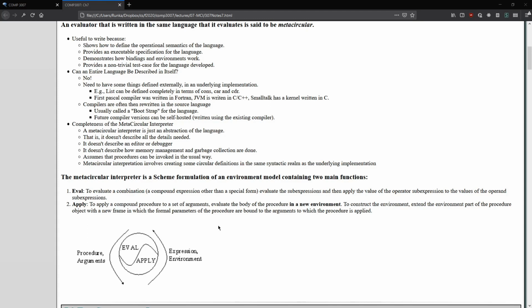But if we have a compound function, something like a defined function or a lambda, what happens is we need to first extend the environment. Remember, in our contour diagrams, we drew a new contour. We bound all the parameters to the values, so the arguments coming out of eval into apply.